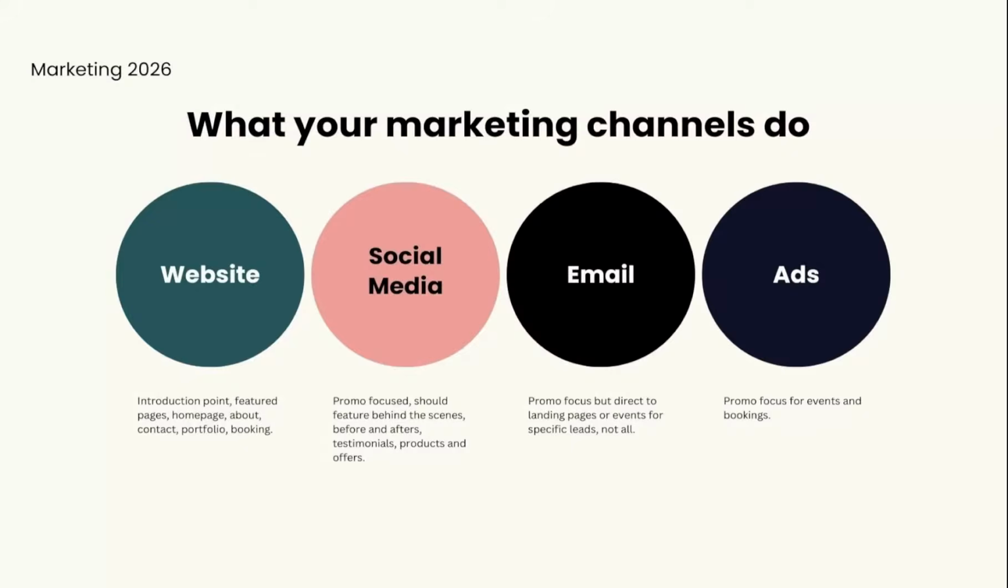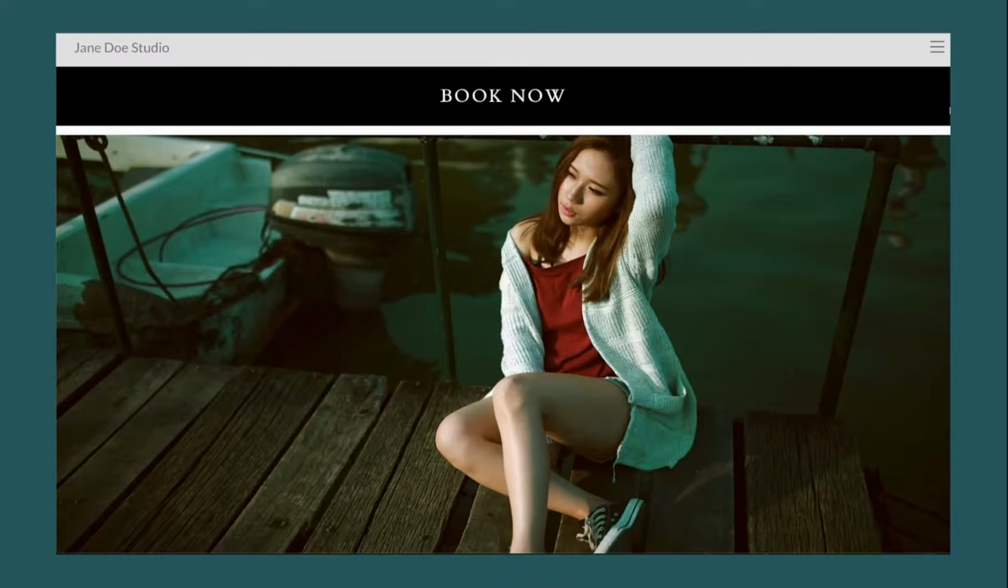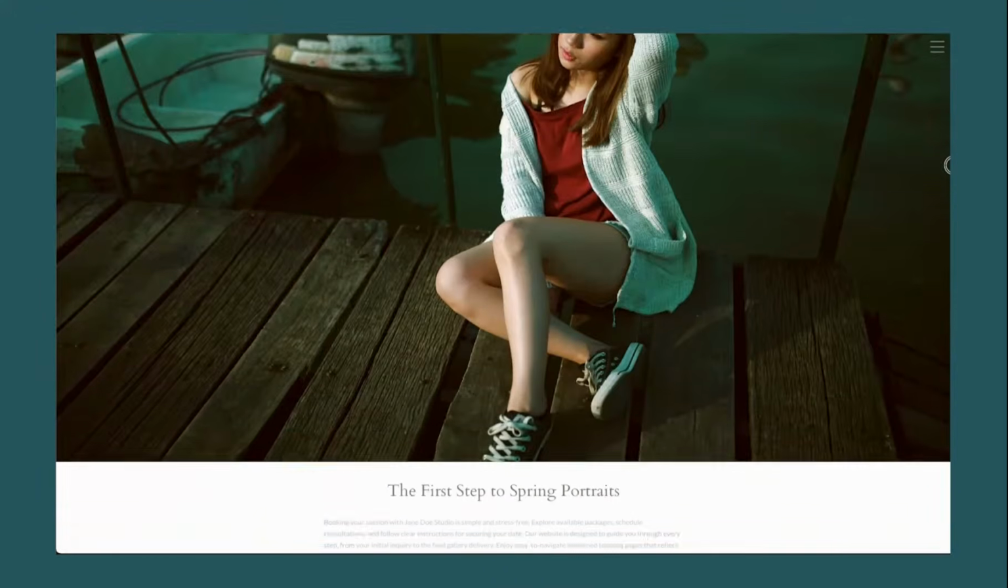One of the fastest ways to do that is by creating intentional entry points, landing pages, offers, and lead opportunities designed around specific goals. For example, maybe you want to book mini sessions quickly, or promote a seasonal offer, or build an email list for future campaigns. Instead of sending everyone to your homepage, you can create a focused booking page or landing page built specifically for that purpose.